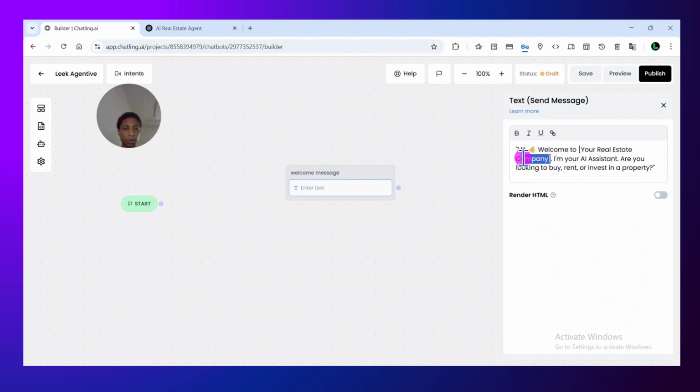So from here, I'm just going to rename where they said your real estate company. I'm going to pick Leak Estate. I'm your AI assistant. Are you looking to buy or rent or invest in a property? Yeah. So this is what we are going to be giving. Right now, it's like a lead nurturing system we are building for this. So we have done this.